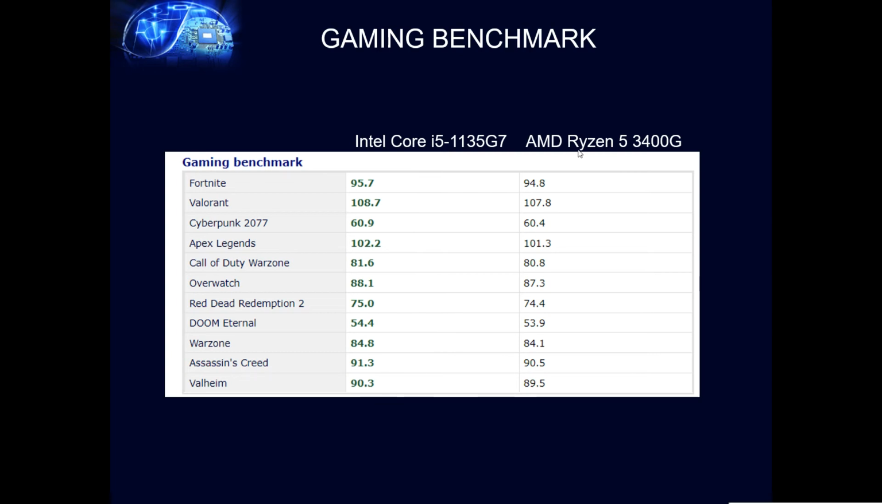With Ryzen 5, clearly, as you can see, the numbers are lower than Core i5. It has 94.8 in Fortnite, Valorant 107.8, which is lower again, Cyberpunk 2077 60.4, lower again, Apex Legends 101.3, and so Core i5 is higher. Call of Duty Warzone 80.8, higher again. Overwatch 87.3, higher again.